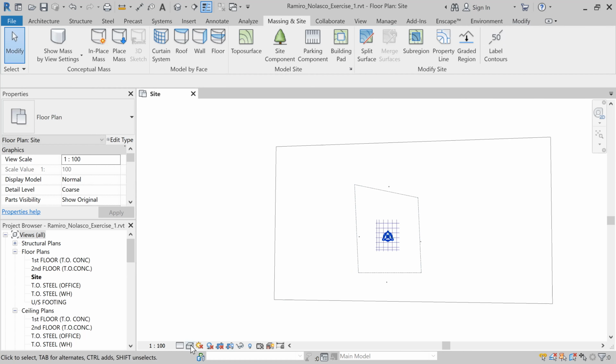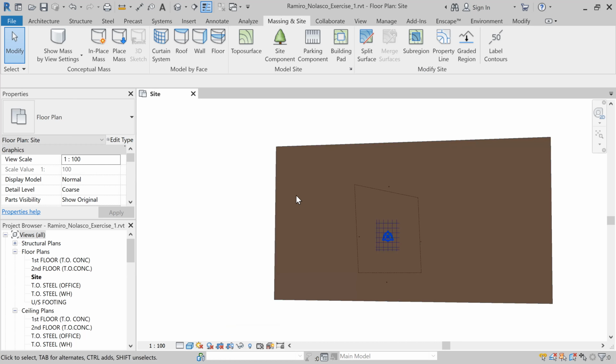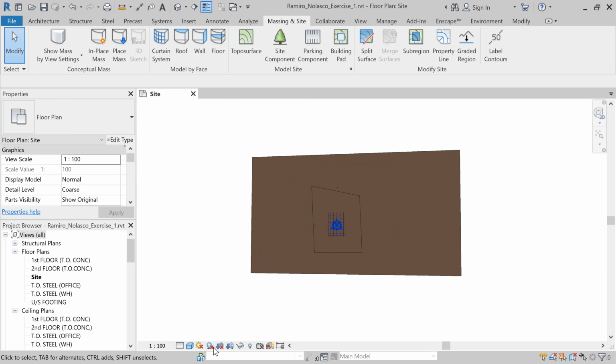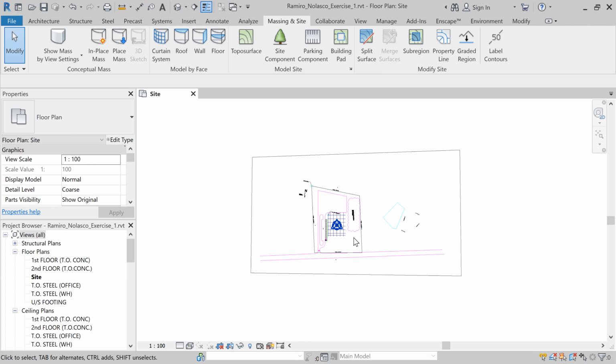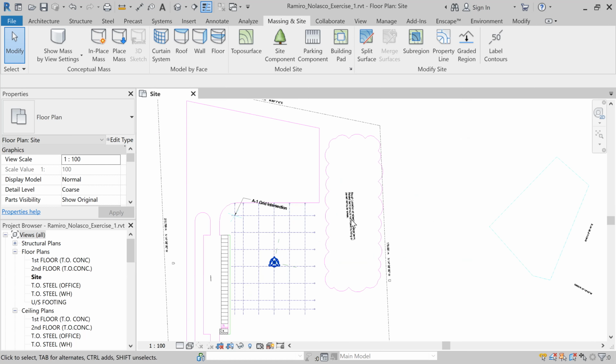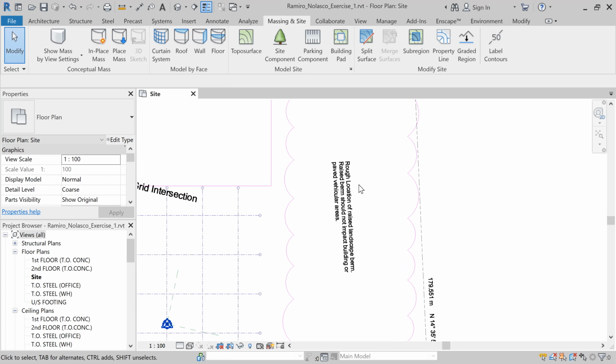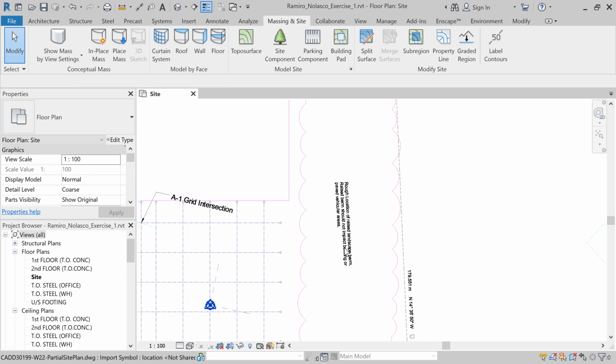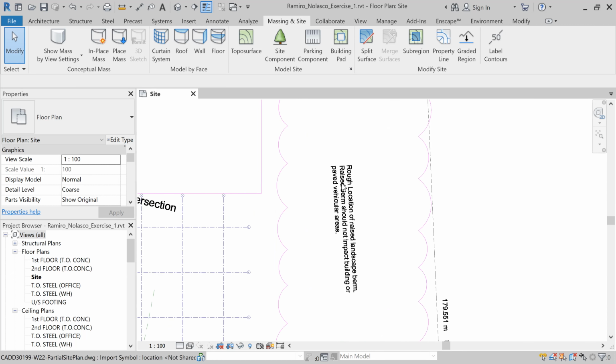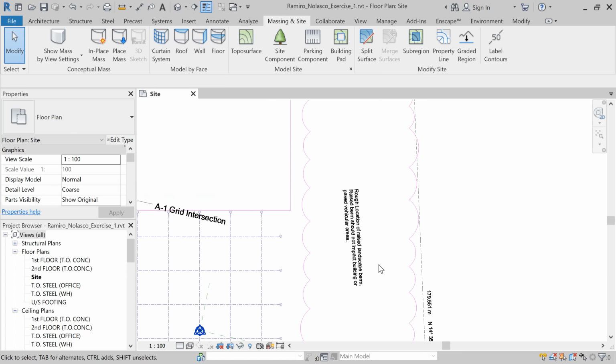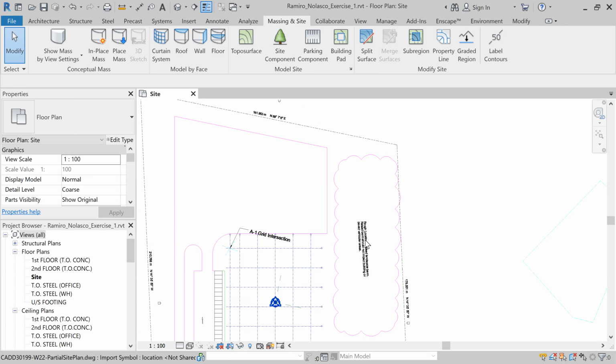And if we turn on our visual style to shaded, you will see the surface that we have created. Okay, now let's bring this to wireframe so we can see the CAD file. Now here it says there's a rough location of raised landscape berm. So we're going to raise this to any height, right? So there's a nice berm here.